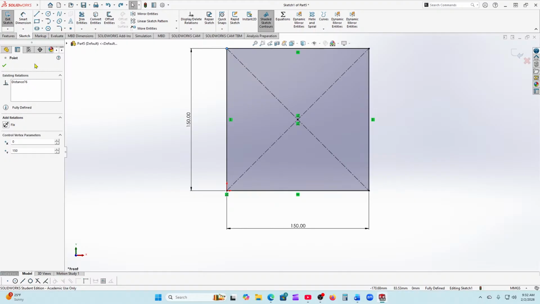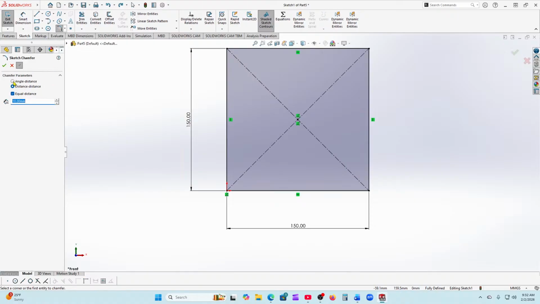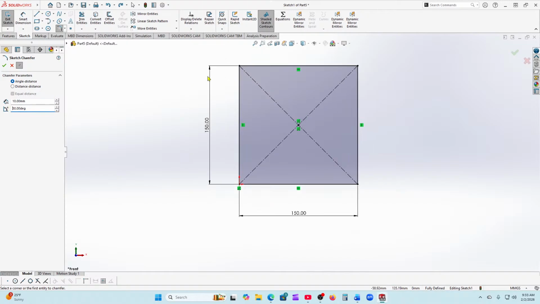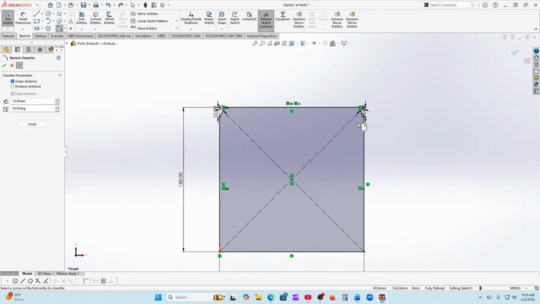The other option that we have on this is to do an angle distance. So obviously if I keep it at 45 degrees, it's going to make it 10 millimeters on either side. I can change this to whatever I want on here. And then when I go to clicking on here, it's just going to add it wherever.